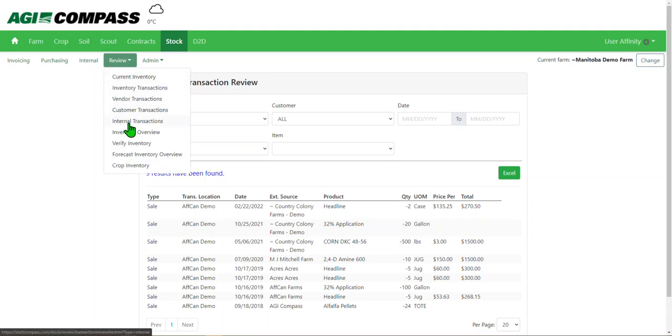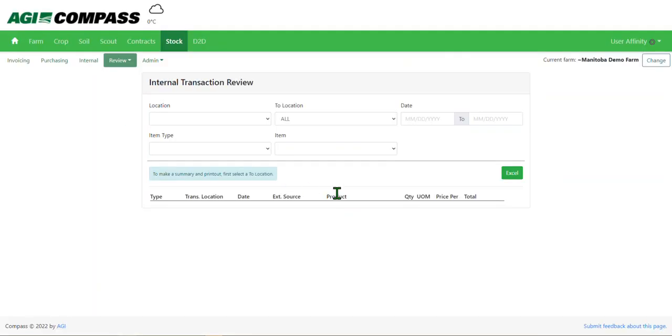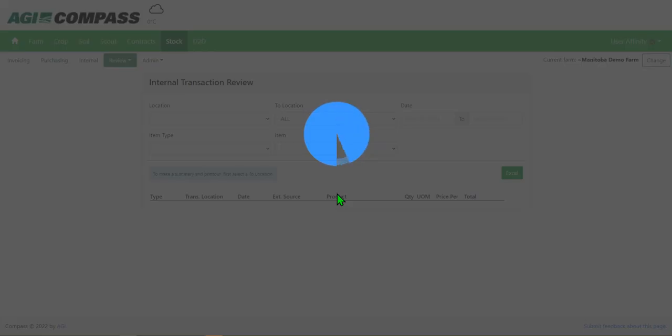Moving along, we're going to go to internal transactions. These will be your movements from location to location, as well as any increases or decreases in inventory you may have performed.